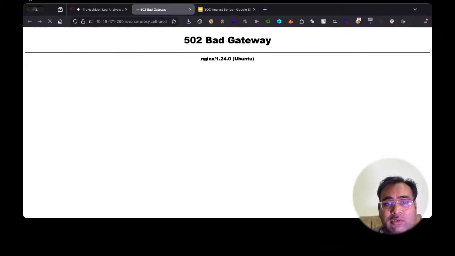We are getting 502 bad gateway. So this is the problem from the THM side, not my side. I will try one more time. If that is not opened, then we will solve this lab on some other day.